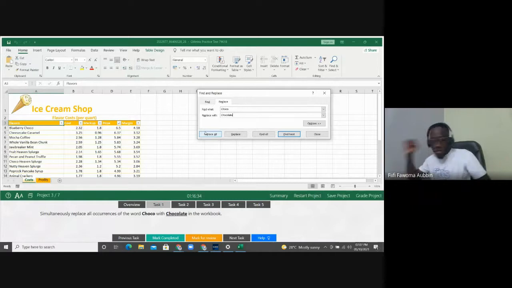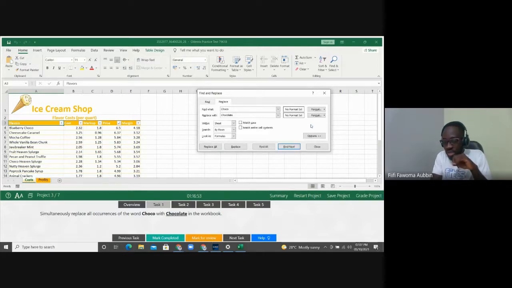It's a compressed file, so you need WinRAR to extract. Okay, good. Because we are being asked to replace all occurrences of the word choco with chocolate in the workbook, you need to go to the options and change the search parameter. Within the sheet, you change it to workbook, because if you don't, it will only search within the cost worksheet and leave out the profit worksheet. Are we all okay with this, please?